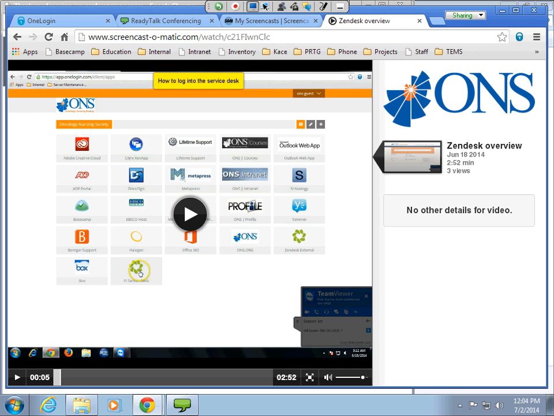Now, the one you want to click on is the IS Service Desk. If you notice, this has the same icon, the Zendesk External. This is the Customer Service Zendesk. So you don't want to submit tickets through here. You'd want to submit tickets through the IS Service Desk. So basically, you just click on it. It should log you in automatically.